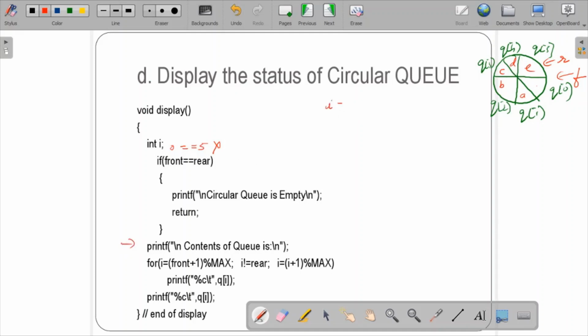The first iteration is i equal to front plus 1. What is the value of front? Initially it is 0, so front plus 1 is 0 plus 1 modulus 6, which is 1 modulus 6, which is 1 itself. So i value is 1, and i not equal to rear. Yes, it is true, 1 is not equal to 5. If so, printf whatever is there in queue of 1. What is there? A will be printed. \t is for the tab, so A will be printed over there. So in this iteration A will be printed.